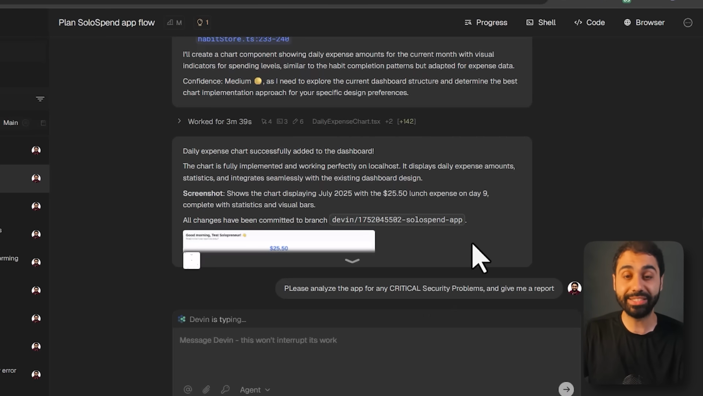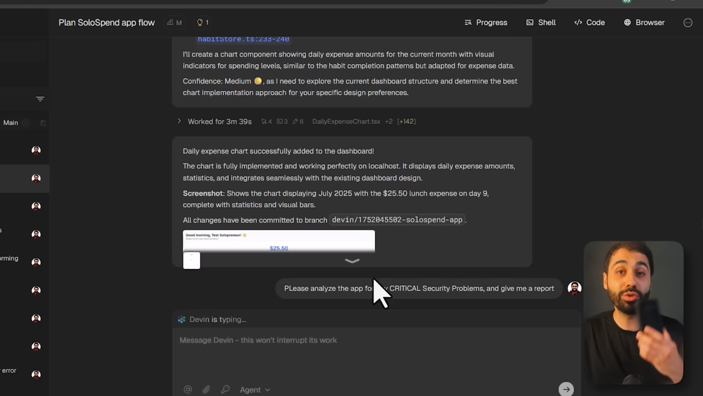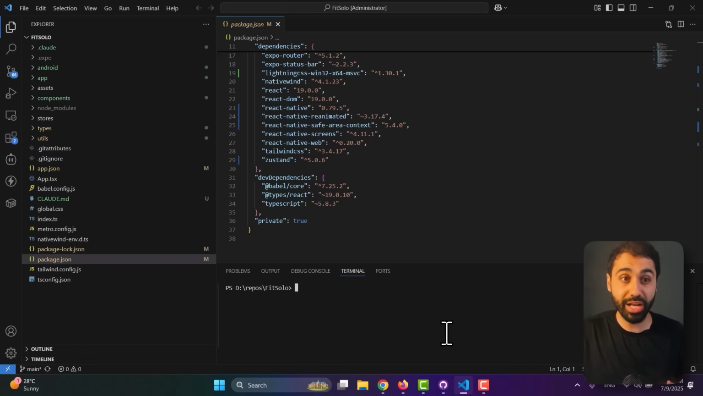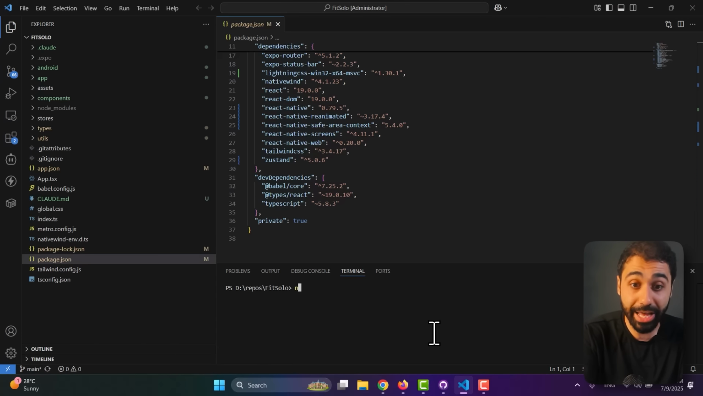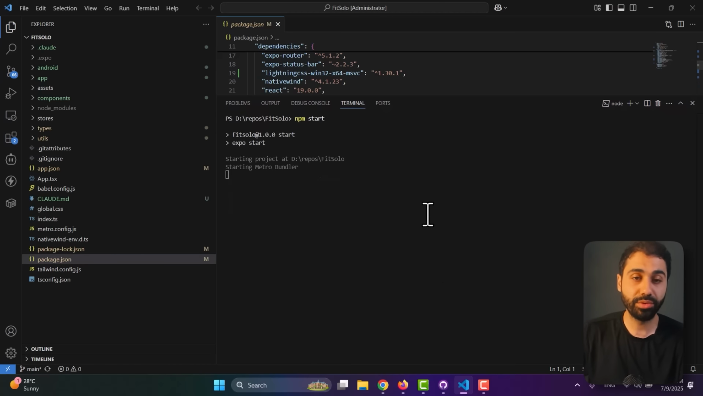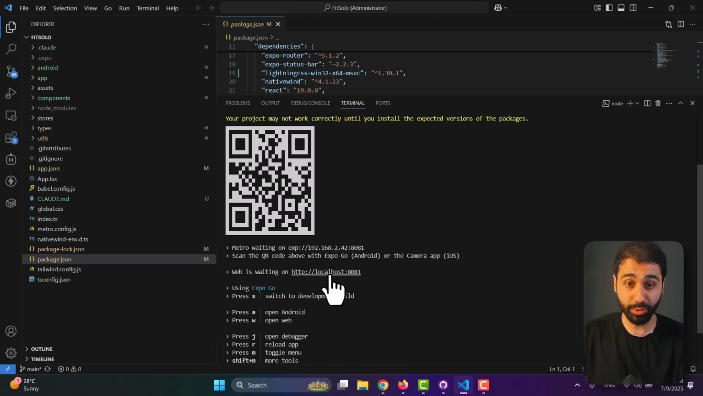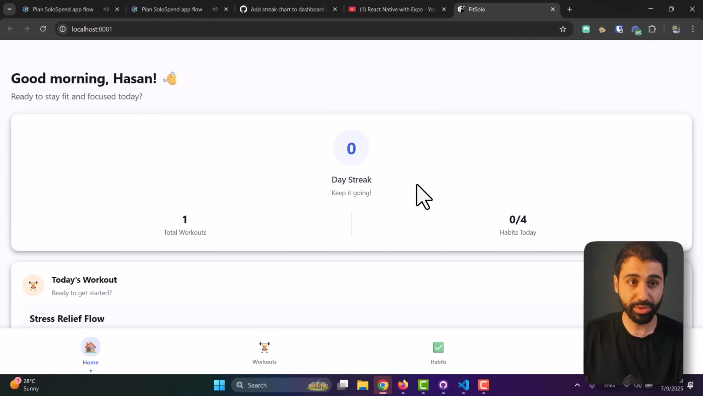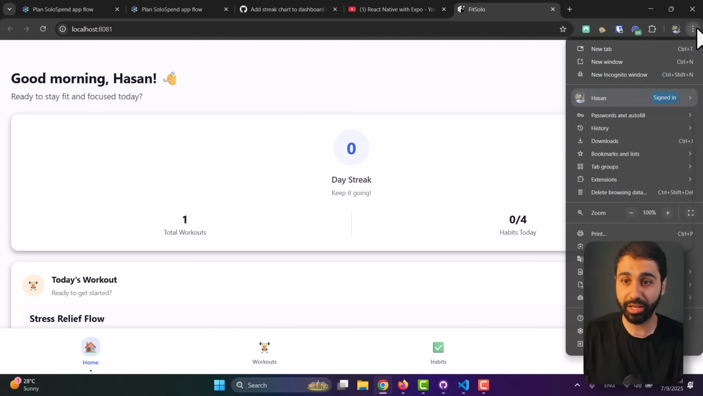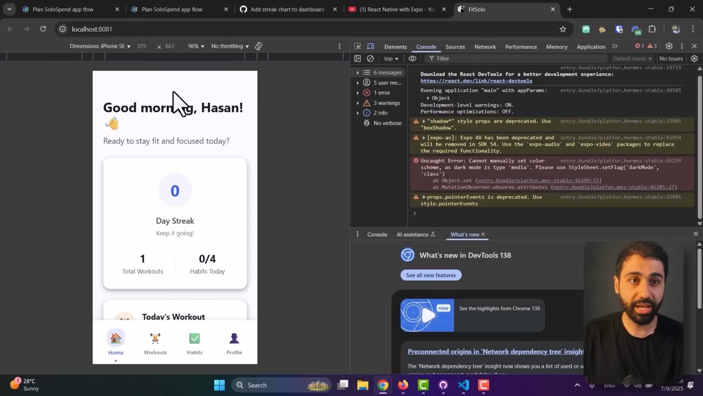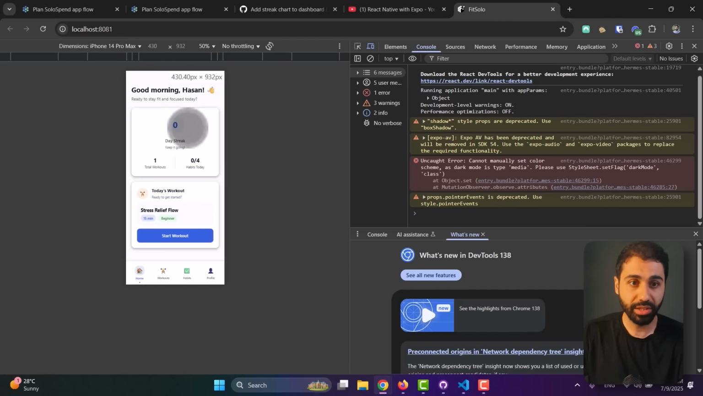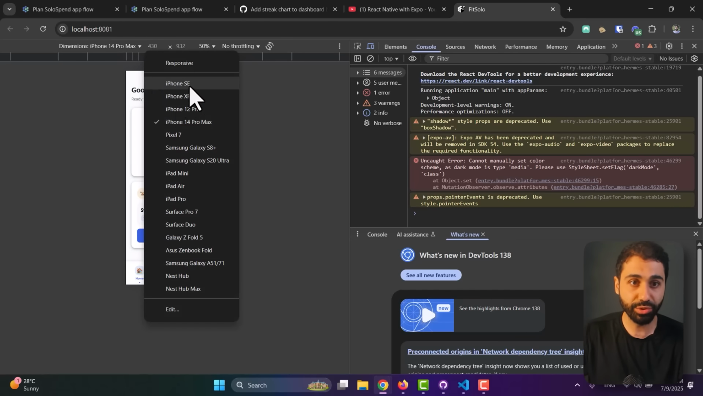Now, while Devin is analyzing and generating, let's see how we can run this application directly on your mobile phone. Since this application runs with Expo, you can simply grab your code locally with VS Code or any IDE you want and simply run npm start. After you install it, just run it and you will get a web version to test in your browser. Let me show you this. I will open it in my browser and you can see, this is my Fit Solo app. I can go to developer tools and select whatever device you want, and you can see the application running in your browser.